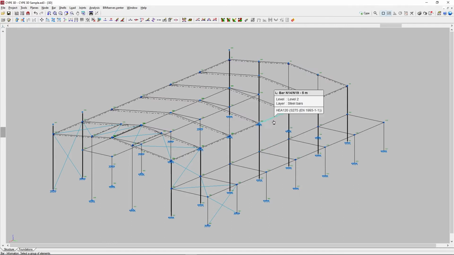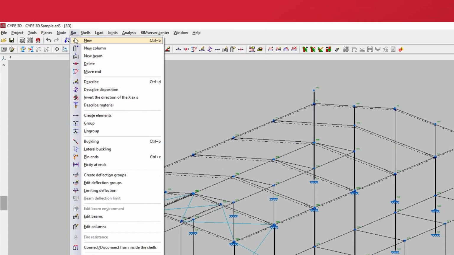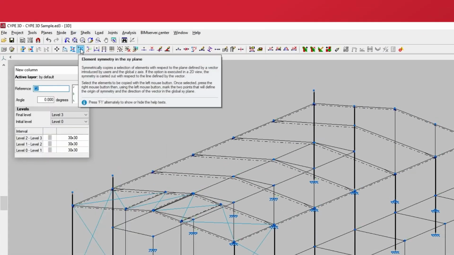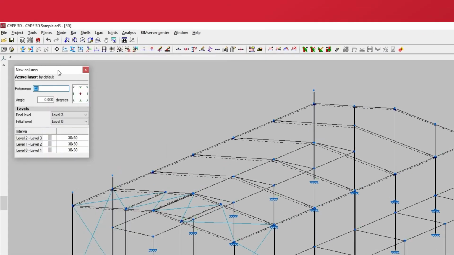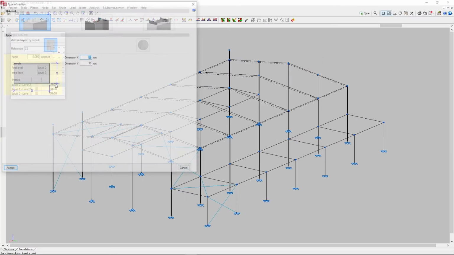Defining levels is convenient in models that include column and beam types of elements. When entering columns, at least two levels must be defined. To see this, we open the bar menu and select New Column. In the Levels section of the pop-up window, we select the final level and the initial level of the column from the drop-down menus. Additionally, we specify the section of the column for each of the defined intervals between levels.